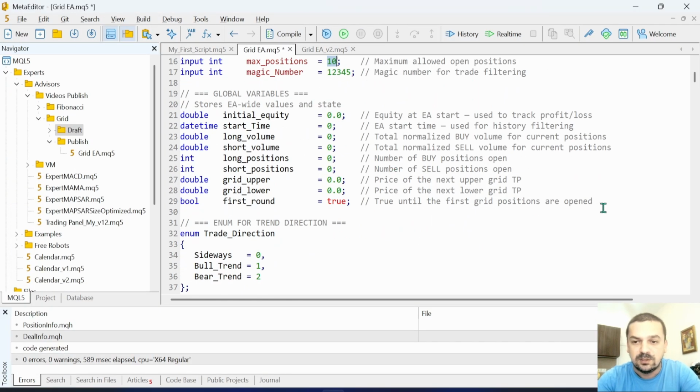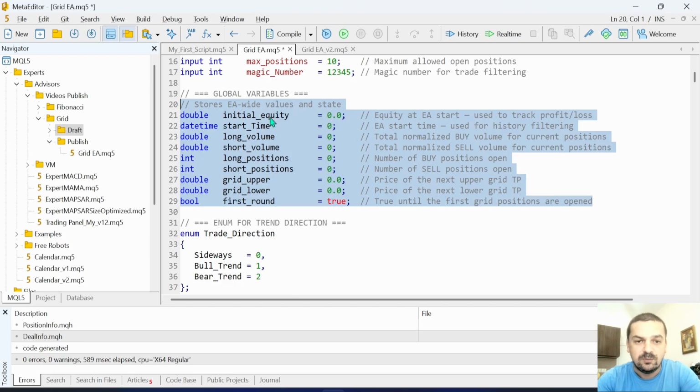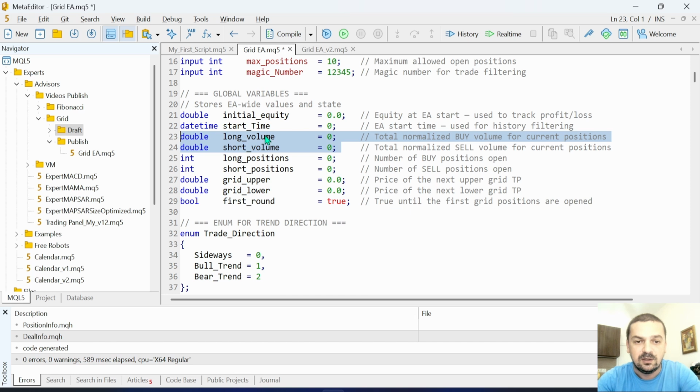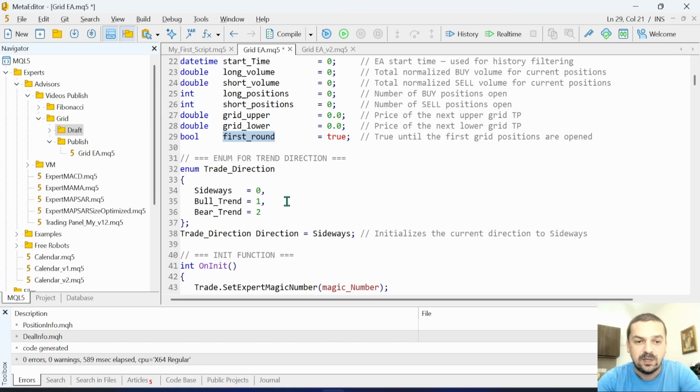Now, also we want to use a few global variables. Initial equity, to store our initial equity information because we want to calculate performance, the starting time of the expert advisor, the long and short volumes, the long and short number of positions, the upper and lower grid levels, and a Boolean variable which will be used to place our initial pair of trades. We also want to detect direction using a predefined set of values, having sideways, bull trend and bear trend as the three different options, and initially we set the direction to sideways.